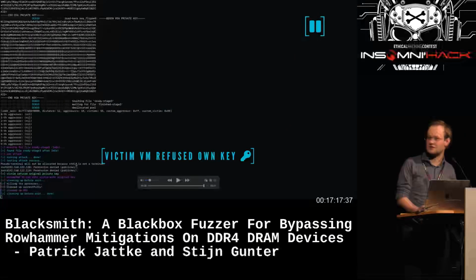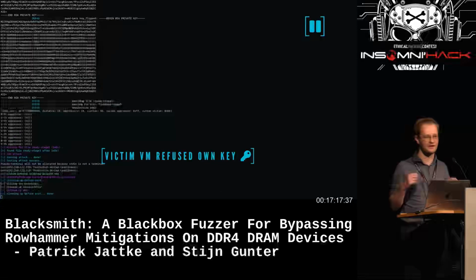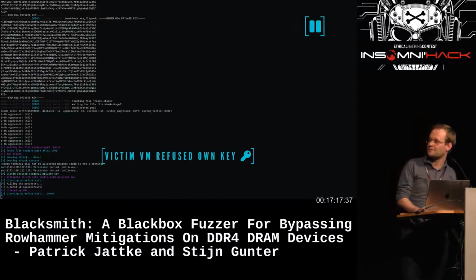Right, and what you'll notice here is we've tried the original, so the undamaged private key, on the victim VM, but now it's rejected its own private key because it no longer corresponds to our public key that we've applied the bit flip to.